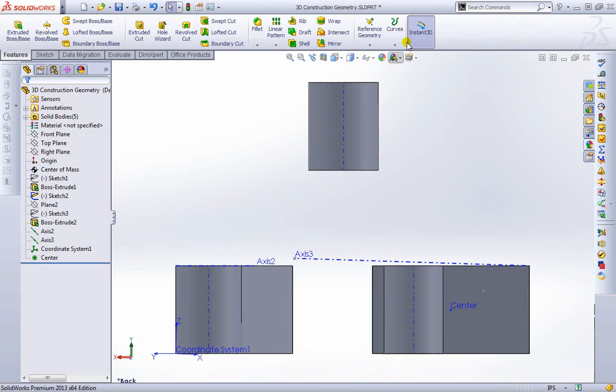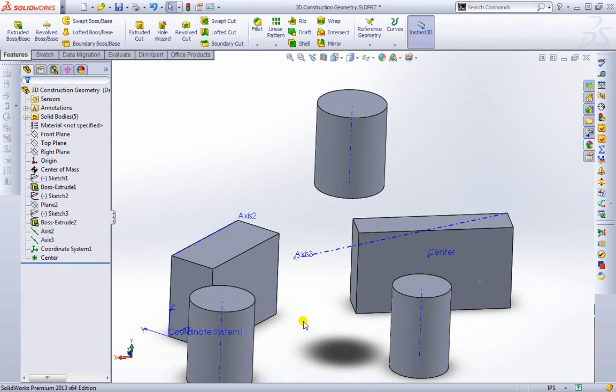So as you can see, playing around with reference geometry gives you a lot more flexibility when you're trying to create new objects.